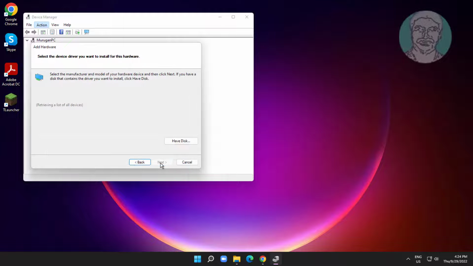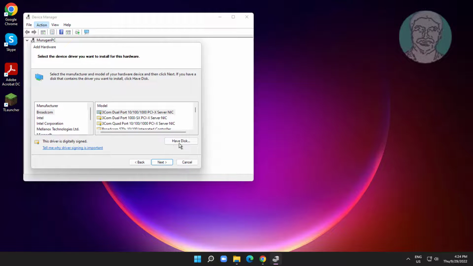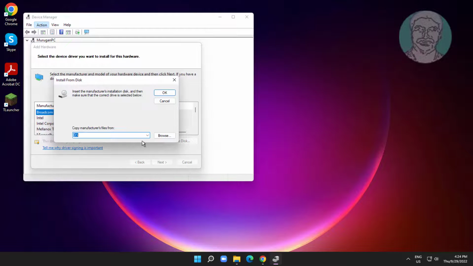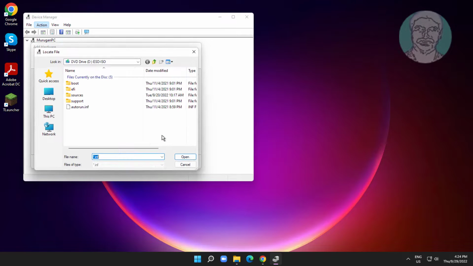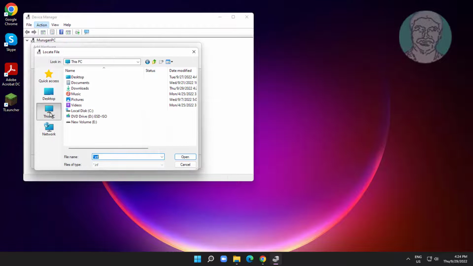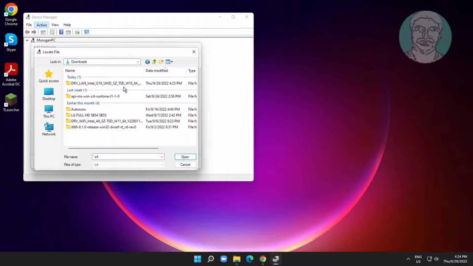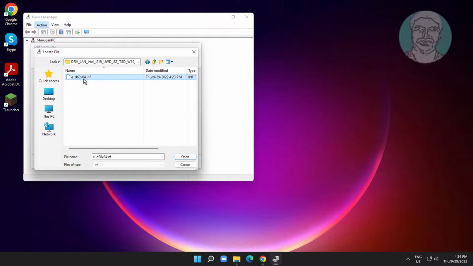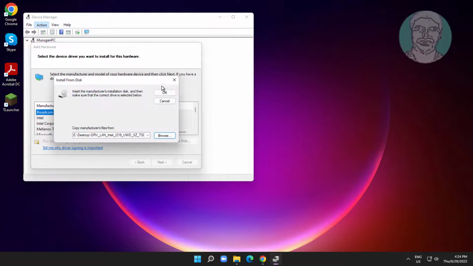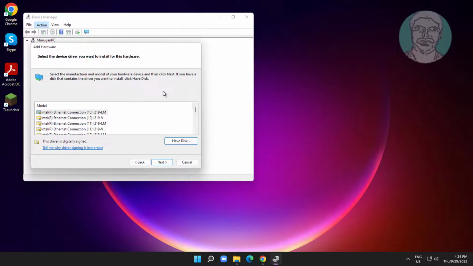Select Network Adapter, click Have Disk. Browse the extracted driver folder path. Select the network model.